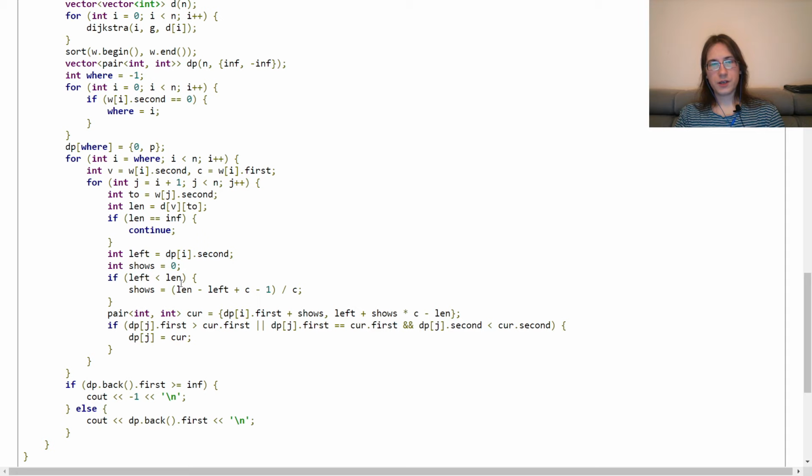If I don't have enough money, then I perform this many shows, which is the difference that I lack over C rounded up. Cand is the new candidate for dp of J. The number of shows is equal to the number of shows that I already performed plus the extra shows. The amount of money is the amount of money that were left plus shows times C minus the road. If the new candidate has less shows than the best answer we know for J, or it has the same amount of shows but more spare money in the end, then we update the answer for J.